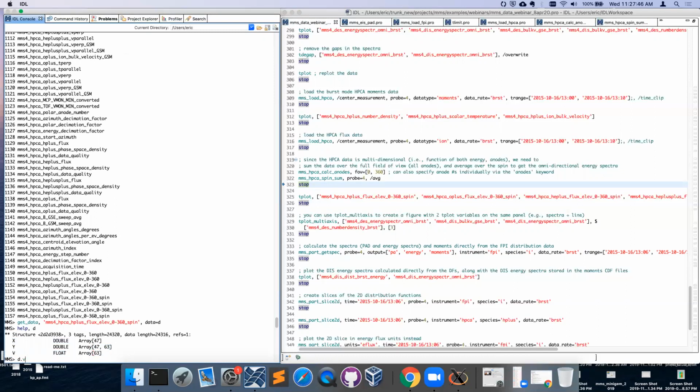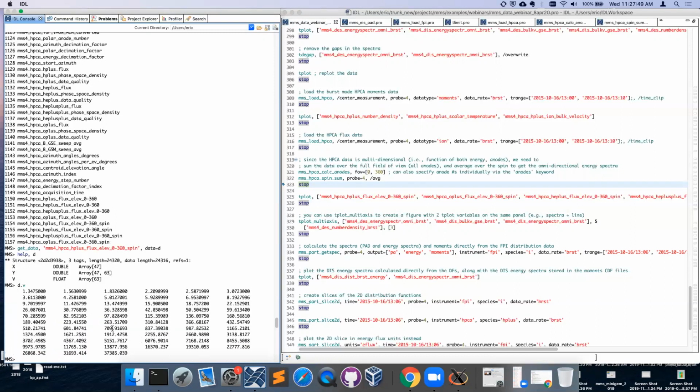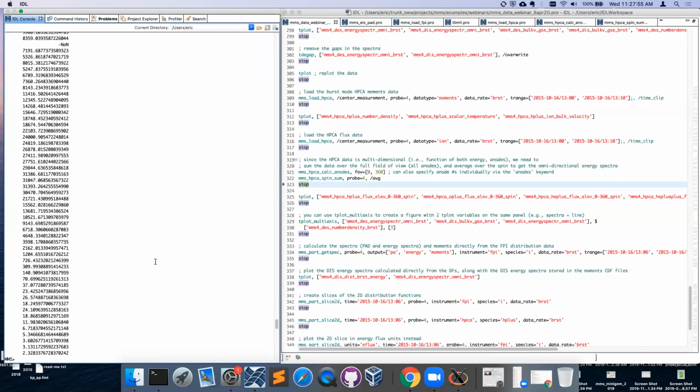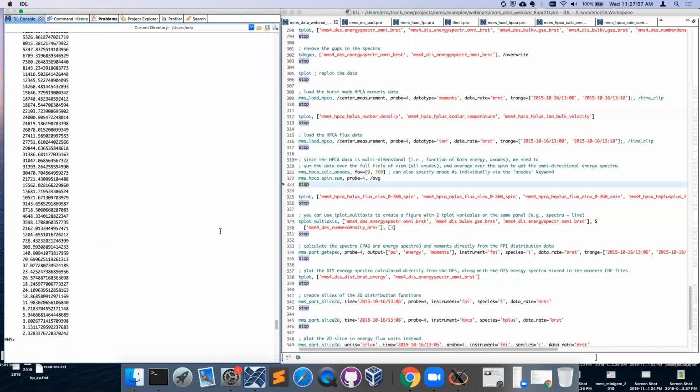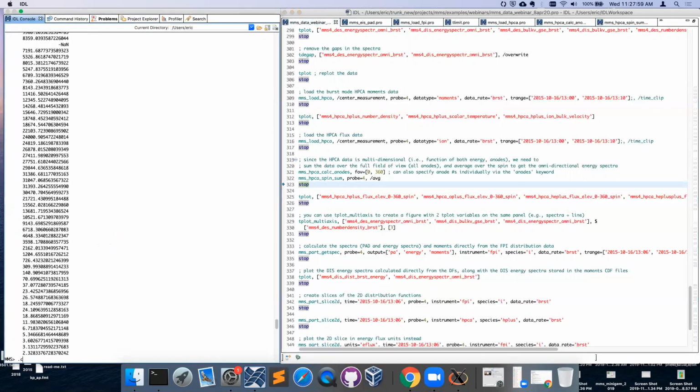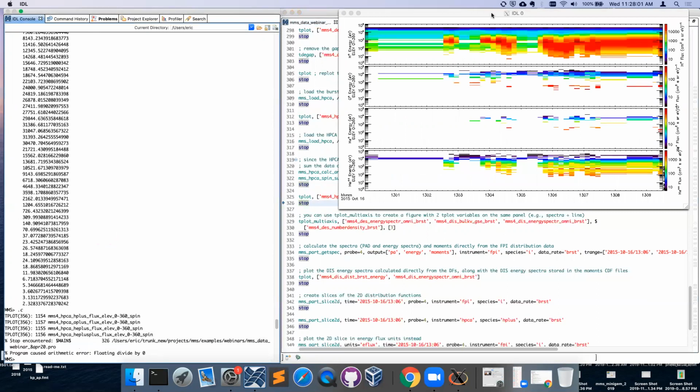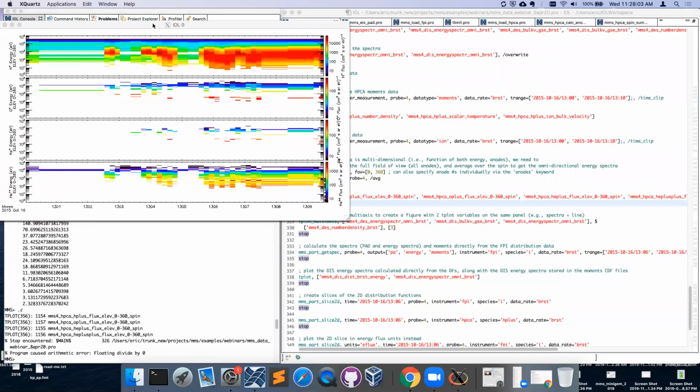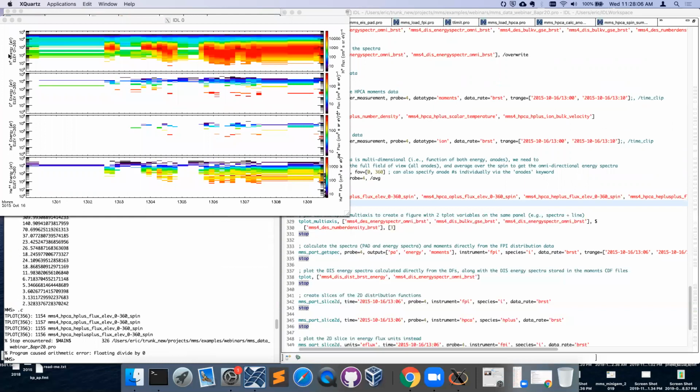So you can print the actual energy values, and you can print the Y values at the first time for these energies. And in this case, we're also going to just go ahead and create a plot. So this is the omnidirectional energy spectrograms for H plus on top, O plus below that, HE plus, and then HE plus plus.